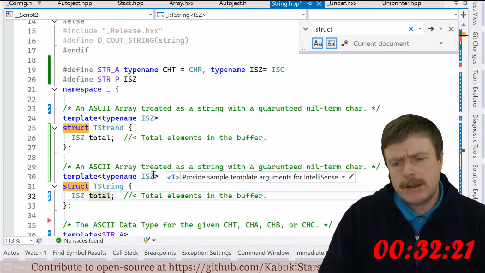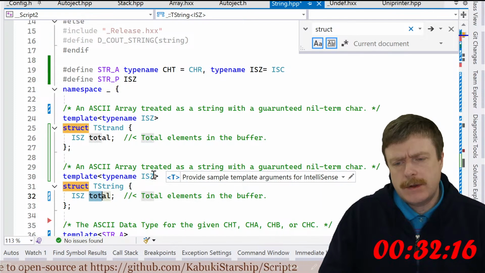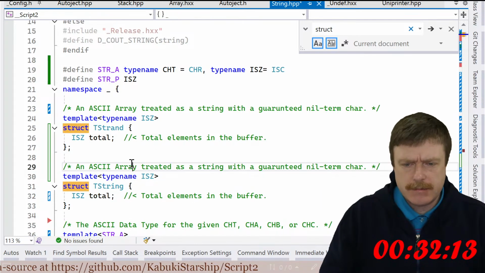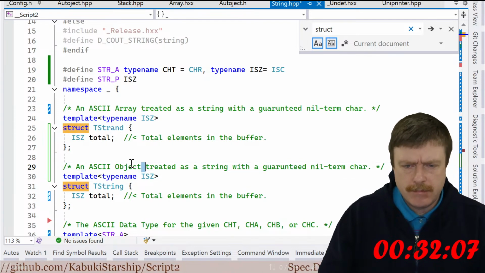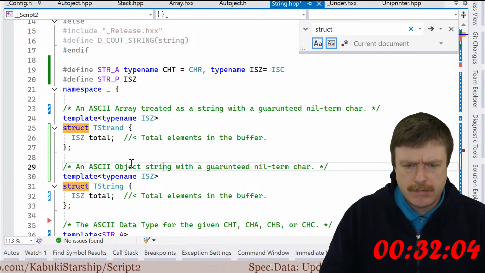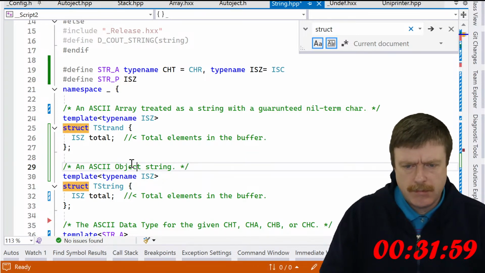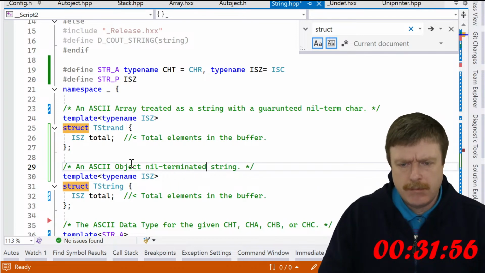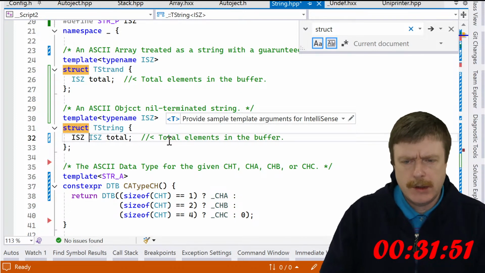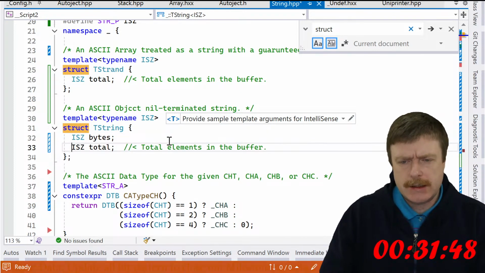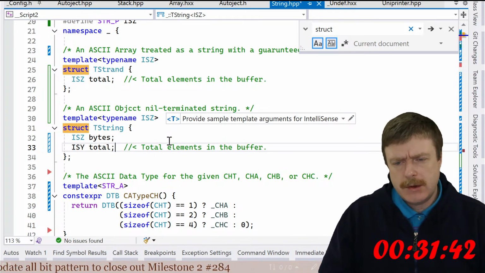All right, so what I would need to do here is do this one. This would be an ASCII object. Here we're going to put easy bytes, and then here total.